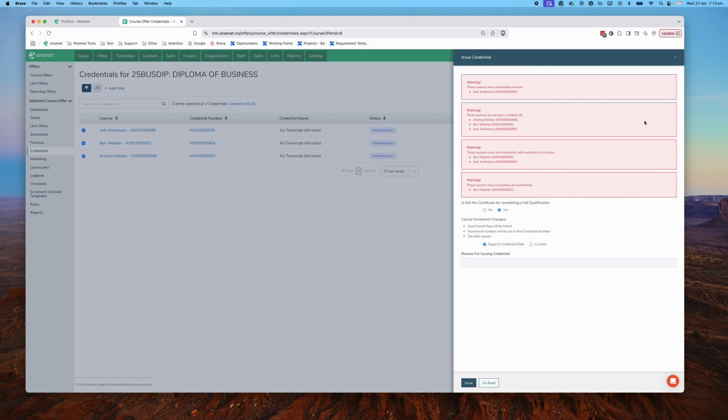Here we can see some warnings have popped up. We can see that Josh has an outstanding invoice, that all 3 learners do not have a verified USI, which is expected for us as we're using test learners, that Ben and Josh both have unit enrollments with end dates in the future, and that Ben has incomplete unit enrollments.